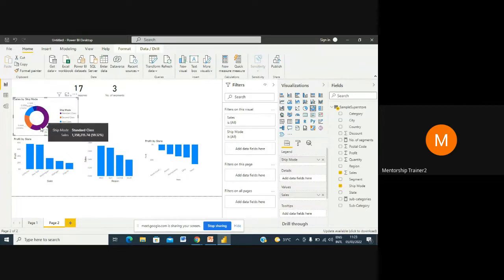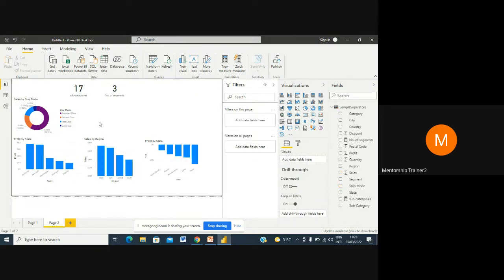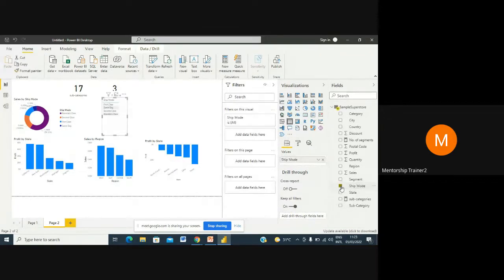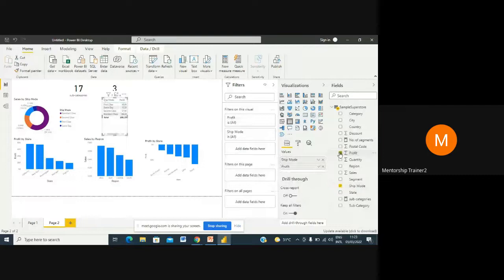So now, since standard class was the highest, let's check ship mode by profit. So we can understand whether the number of ship modes that were used has an effect on the profit. So you click ship mode, click profits. Okay.